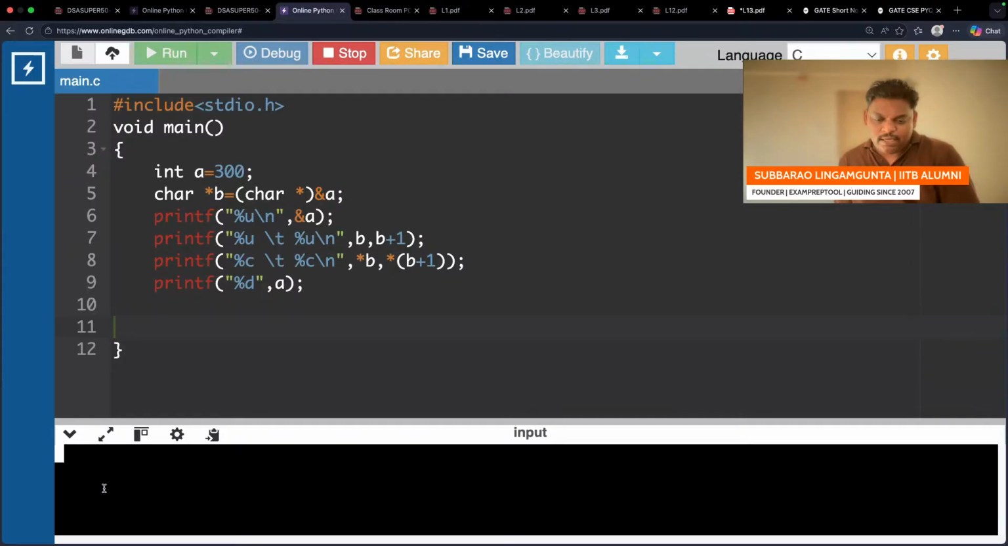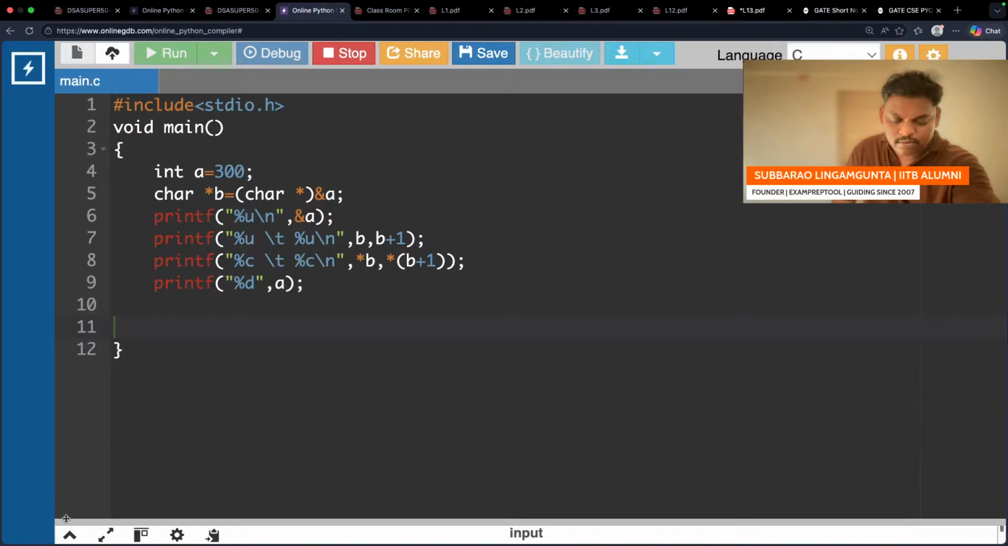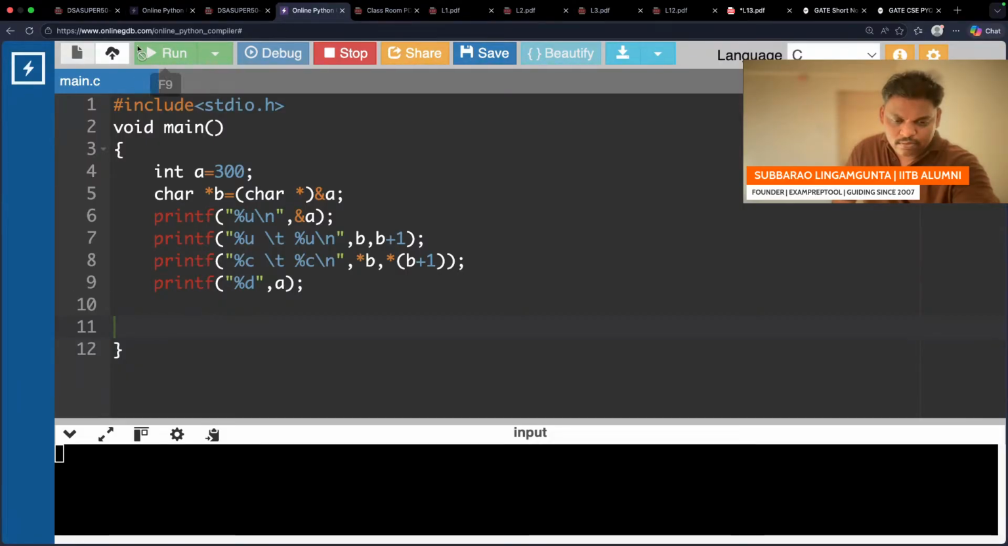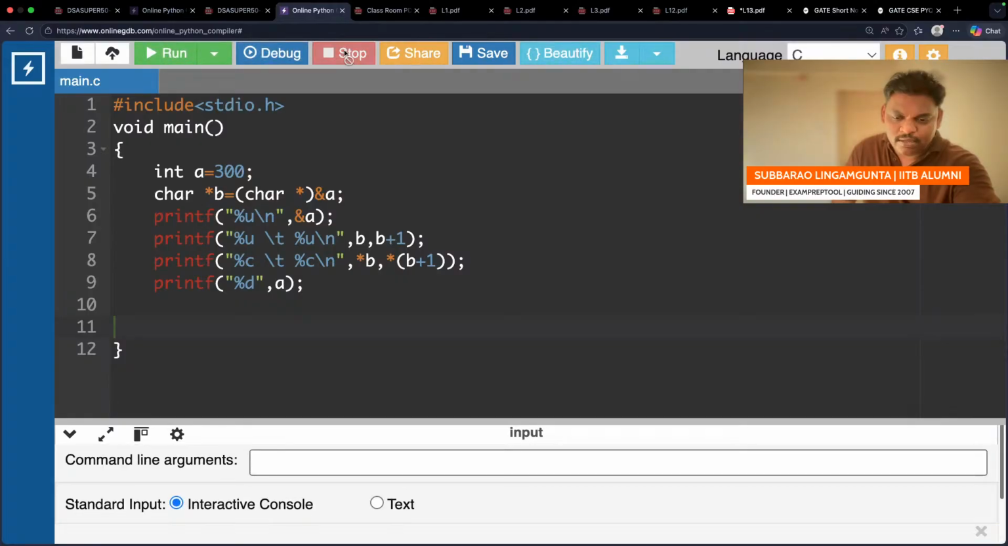Percentage C, star B plus 1. 44 and 1. I think, yeah, okay, fine, that's okay. Maybe some net issue, whatever it may be. It's blinking. So I may stop once and run again.